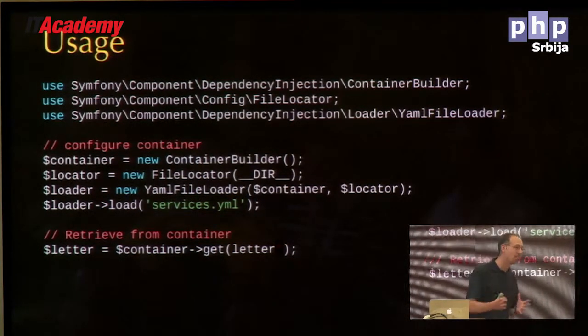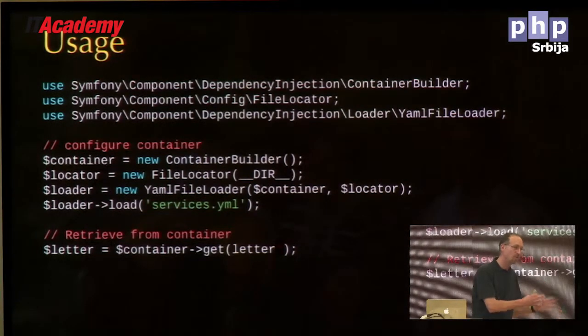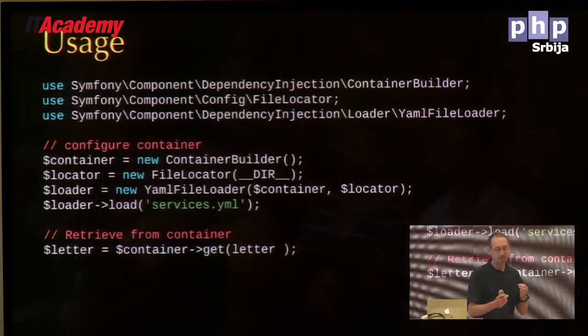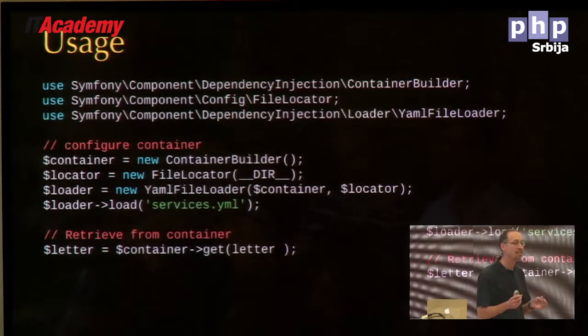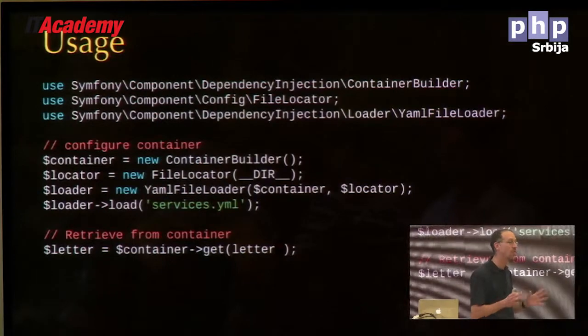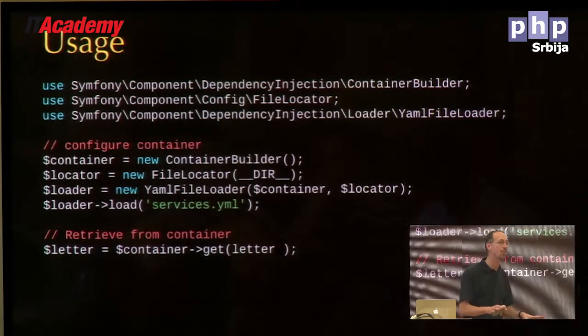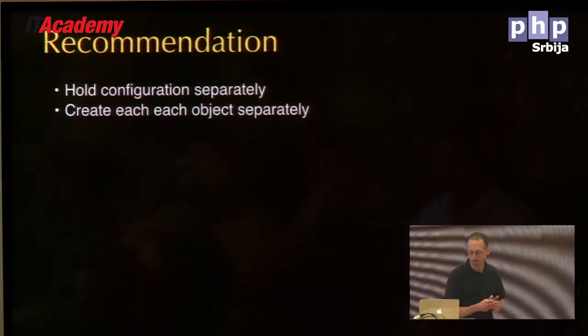So as you can see, all dependency injection containers are configured differently, but their fundamental usage is identical. They all look very, very similar at the use case level. So it doesn't really matter which one you pick.